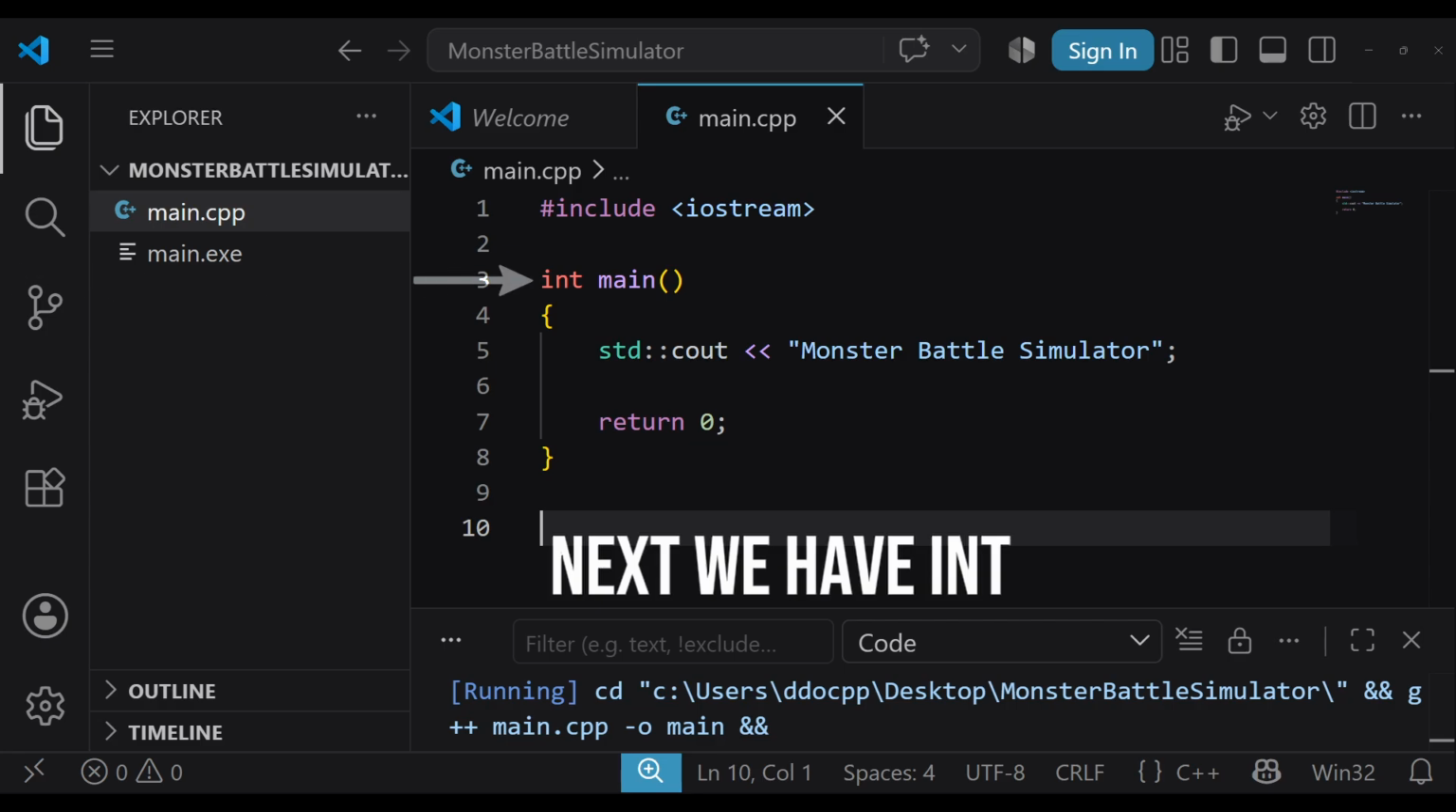Next, we have the int main function. Every C++ program starts executing from the main function. When you run your program, this is the first function that the computer executes. You can think of it as the starting point of your application.